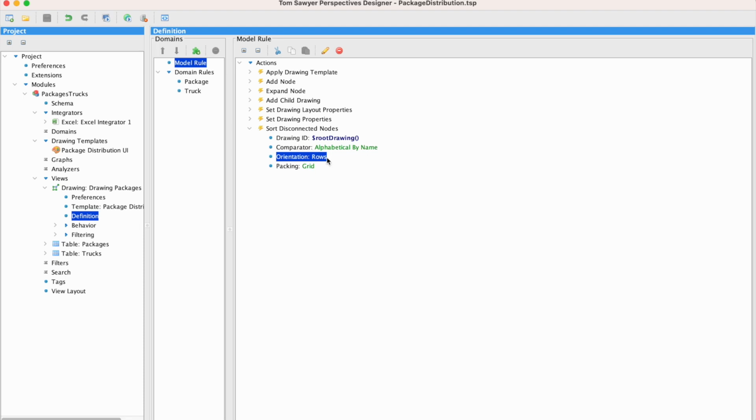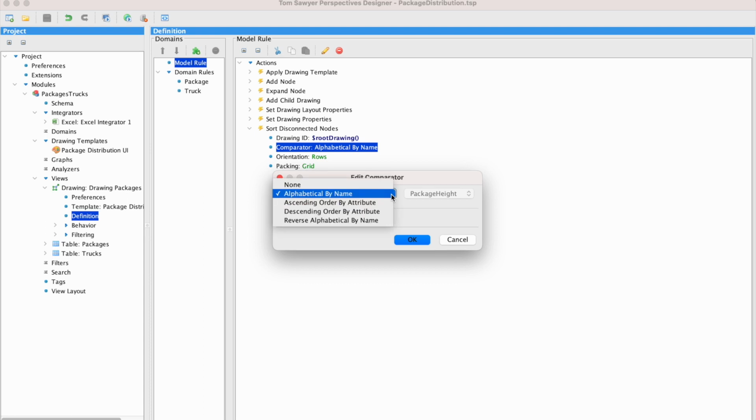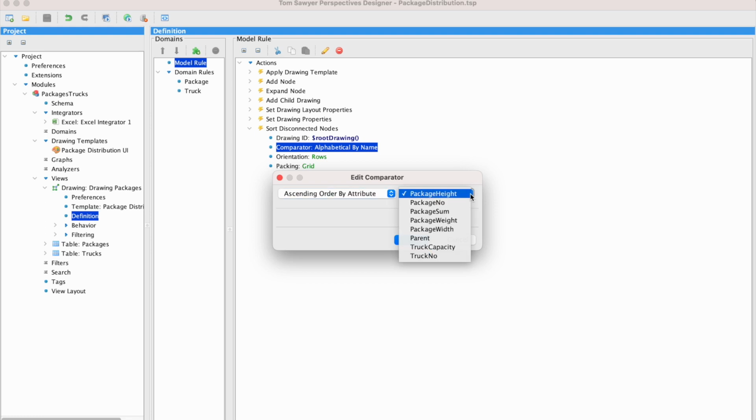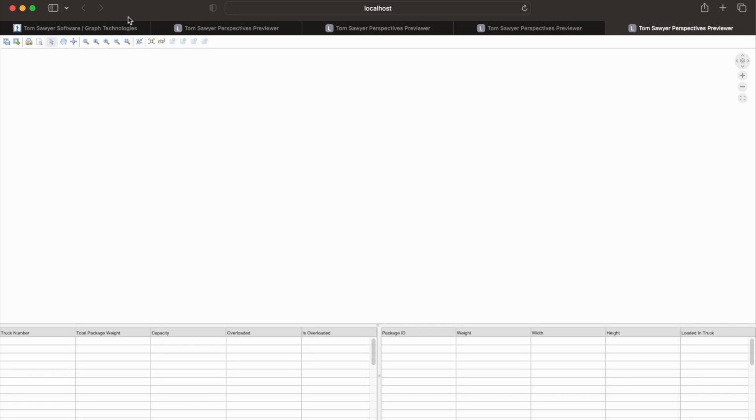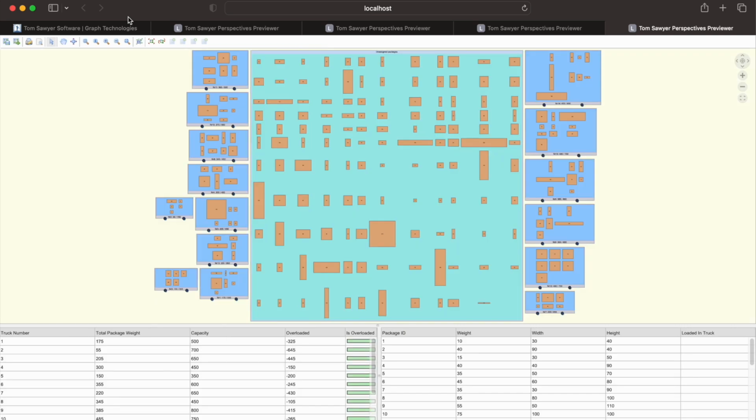Let's go back to the designer and change our comparator. We were sorting alphabetically by name. Now let's sort by an attribute. So we're going to choose ascending order by attribute, and then we're going to pick which attribute. So we're going to, in the drop-down menu, choose package weight. Let's go back to the web preview and see the difference now. Now we see the packages sorted by their weight.